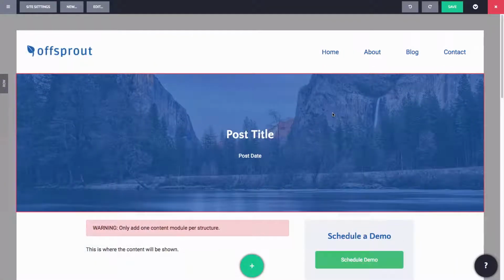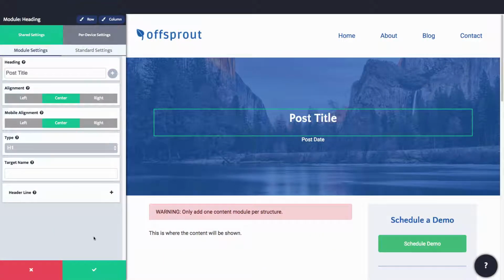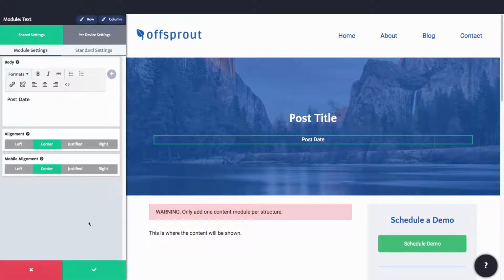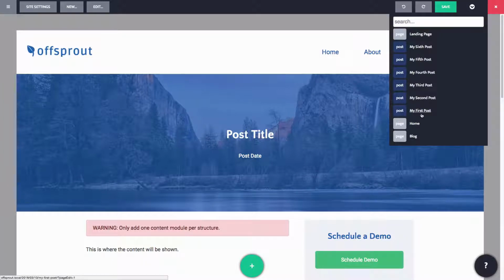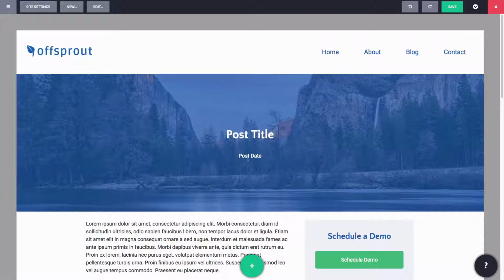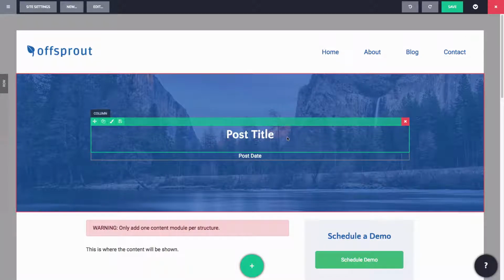So let's look at our first connector example. Here, we're building a structure for blog posts. You can see that we have a hero area with an image, post title, and post date, but we've put that information in manually. Let's take a look at a blog post using this structure as is. See how the post title and post date are exactly what they were in the structure? We want to be able to use this structure for all blog posts, so that's not going to work.